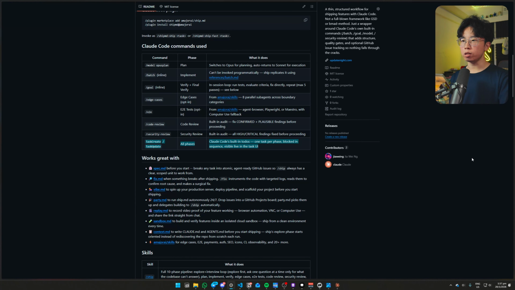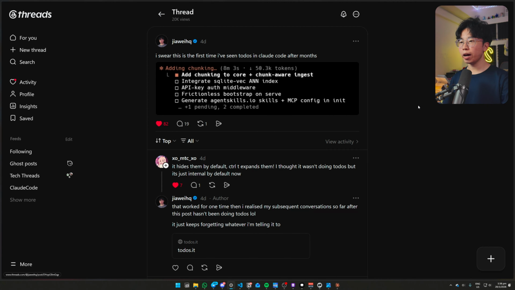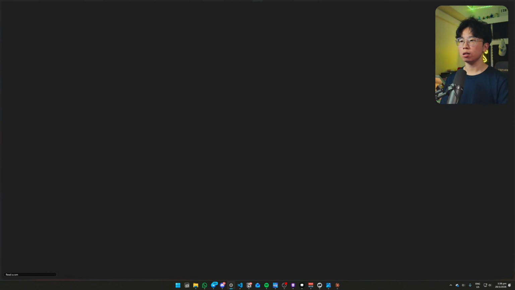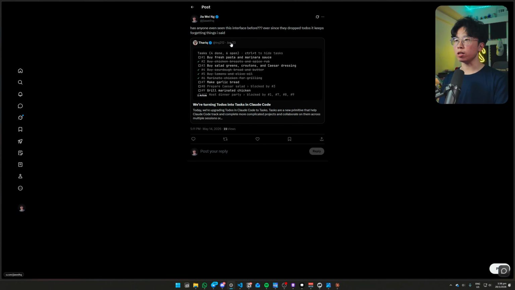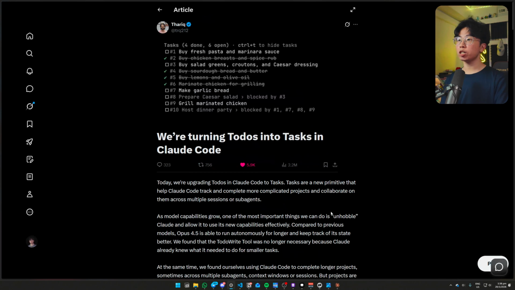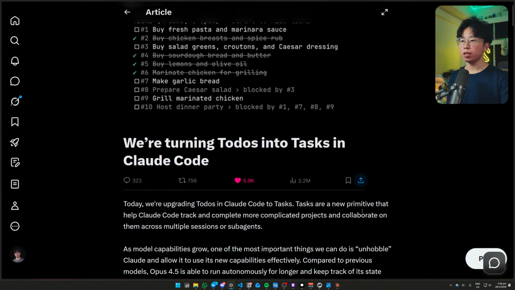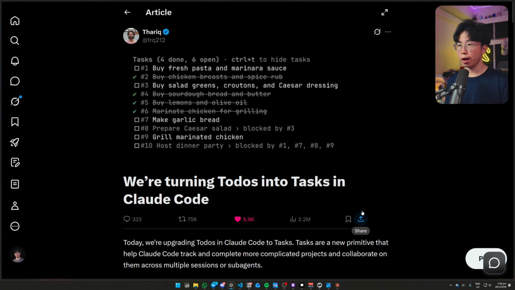And I posted a thread on this as well. I said that I swear this is the first time I've seen to-dos in Claude Code for months. And I even tagged the original post on X, which I saw some time ago in January, I believe, where this actually came out, where they turned to-dos into tasks instead. And I've never ever seen this task interface before. I don't know why this was removed, but they completely removed the to-dos and moved to tasks instead. And these tasks are different because they persist across sessions, but I've never ever seen them doing it.